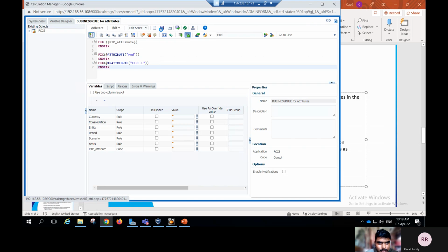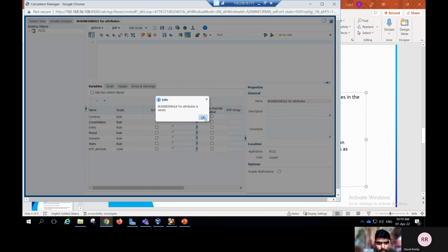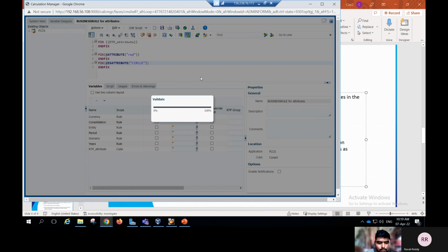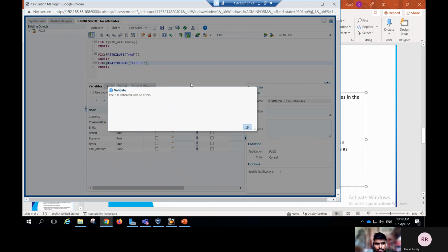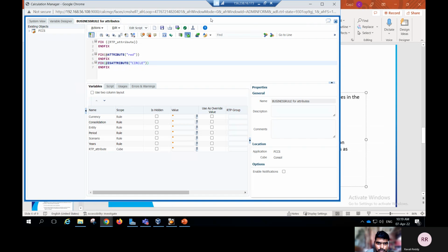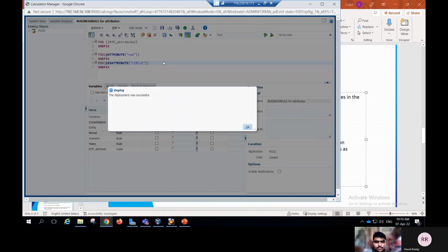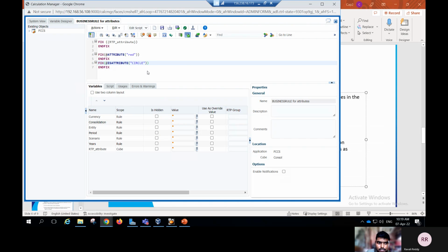After clicking on save, the business rule is saved successfully. After that, we check for any validation errors by clicking on validate. Validation is going on, and there is no rule validation error. After clicking OK, click on deploy. The deploy is successful. After assigning the attribute dimension in business rules, click on close.